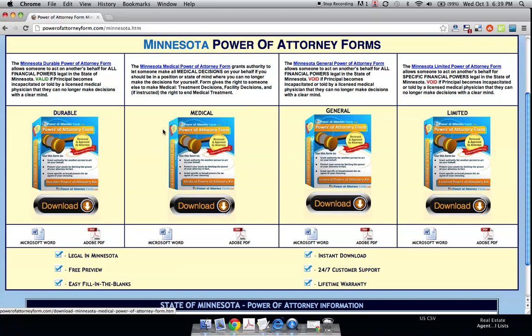And last but not least, a final tip. If you get a medical power of attorney form, you want to make sure that you give a copy to your primary care physician because if anything happens to you, they're going to be notified. And if you have a medical power of attorney form that's with them, then you'll be all set. You don't have to worry about somebody else or family fighting about who's going to be speaking on your behalf and making the decisions.